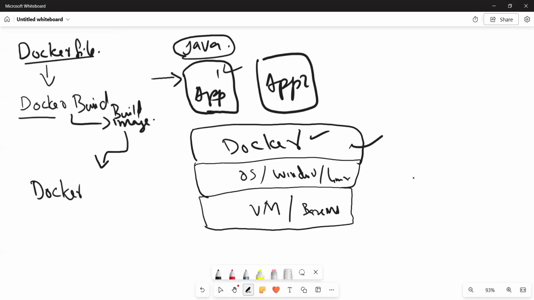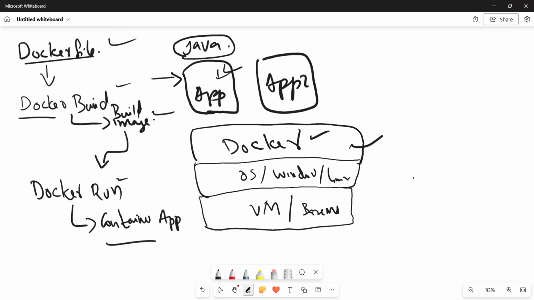So after running, it will create a container like this, a container with the app. So these are the things that we need to do. First, we need to create a Dockerfile. Then we need to build the Dockerfile, so we will get a build image. Then we need to take the image and run the image. So it will create a container with our application. Got it? Any doubt?